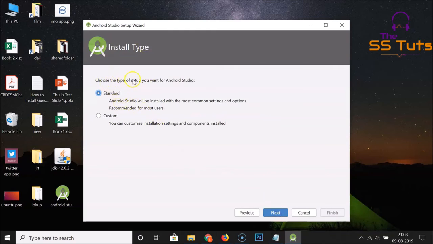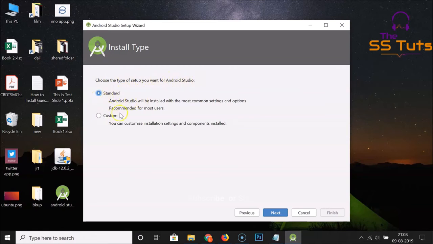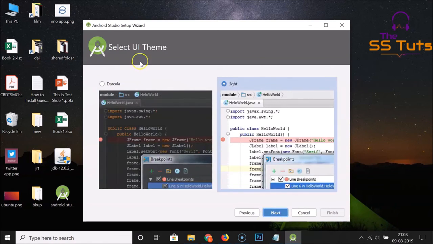Here we have the install type. Choose the type of setup you want for Android Studio. Here we have two options, standard and custom. In standard, Android Studio will be installed with the most common settings and options recommended for most users. And here we have the custom, where you can customize installation settings and components installed. I'm selecting this standard option, and after that click on this next button.